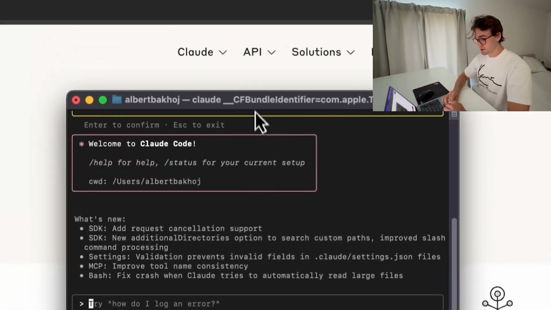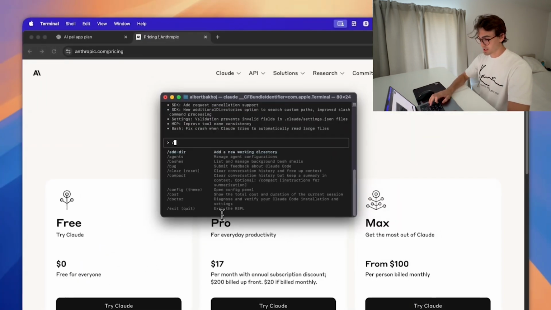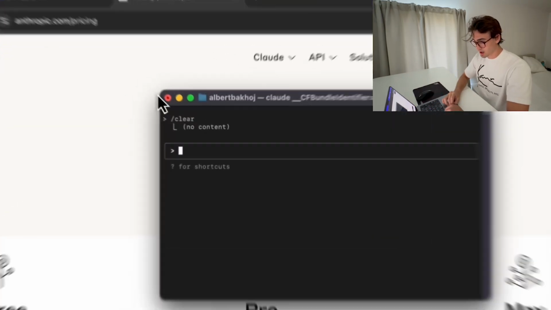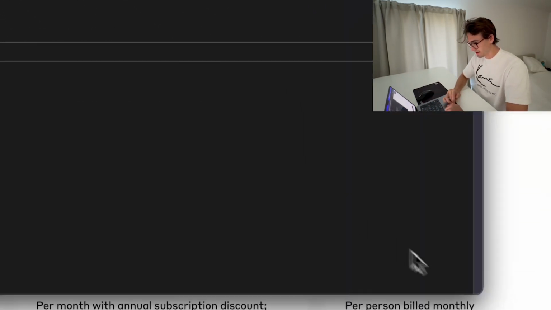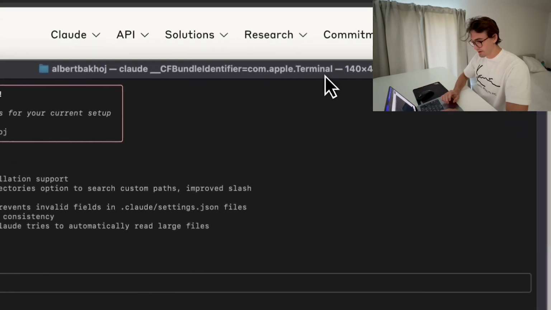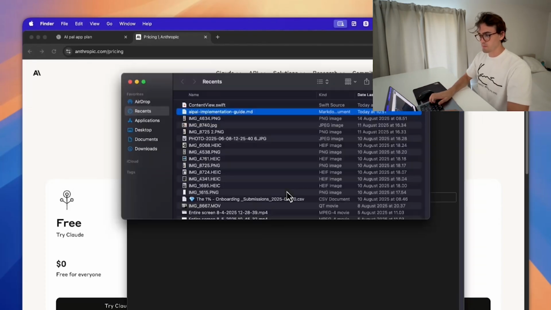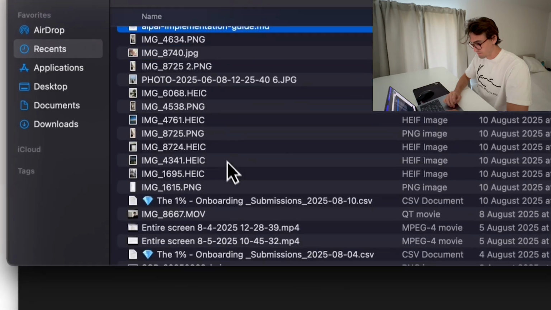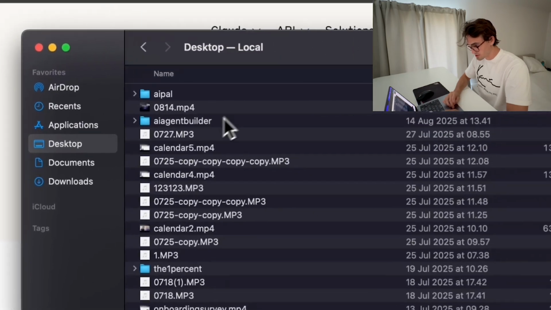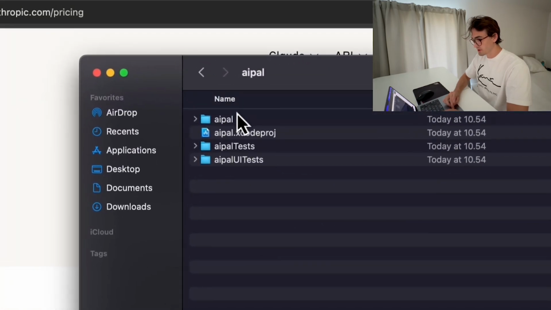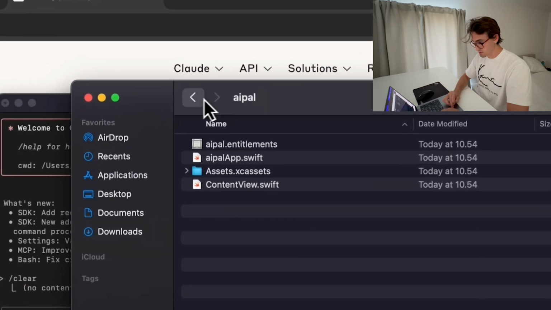After you've logged in, you will see this right here. I can write /. This opens up all the commands, and then I can write clear just to clear the chat. And I'll make this terminal a little larger. Now I want to go inside of our actual folder. So I can just tell Claude to cd. This means to go into a directory. And then I open my Finder, and I open the app that we just made inside of desktop, the AI Pal one. I choose this top one because this is where we want to be.